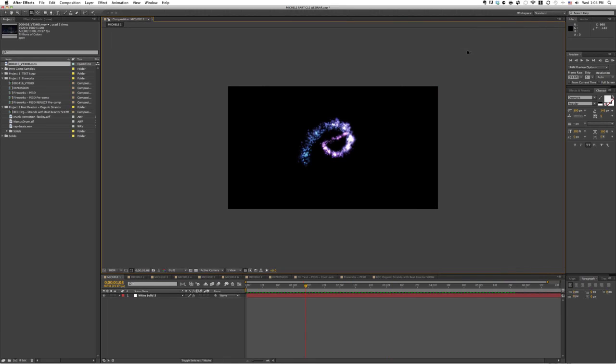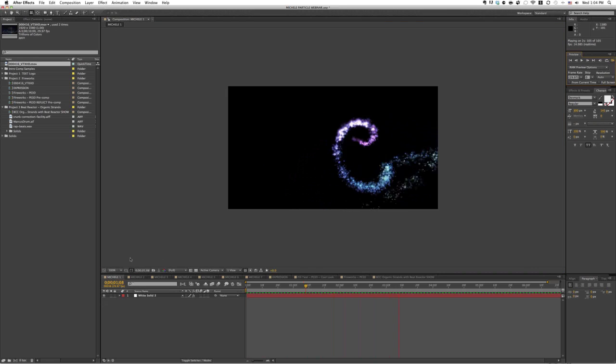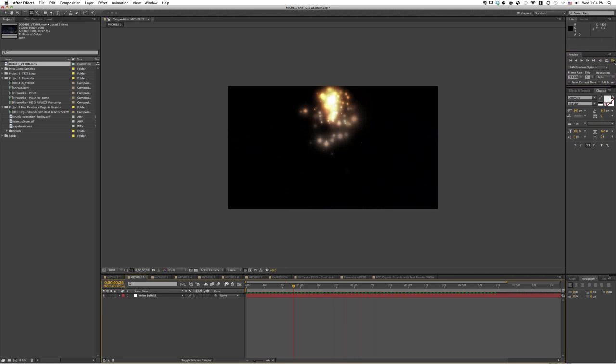Today I'm going to be showing Particle Emitter 3D. It's part of the Continuum Complete package. I'll show you a few of the presets first. And these are just the presets set up on a solid layer. Here's another.